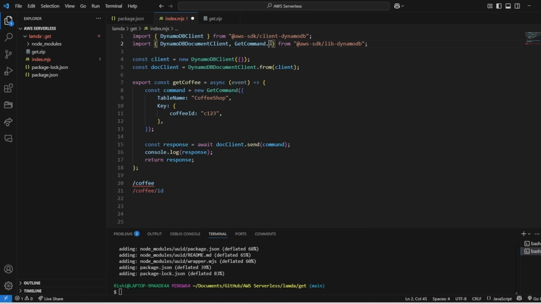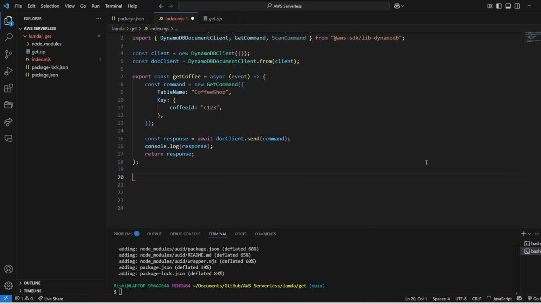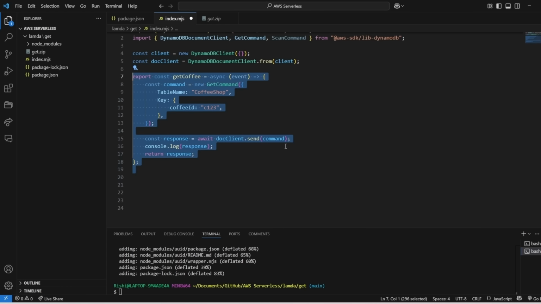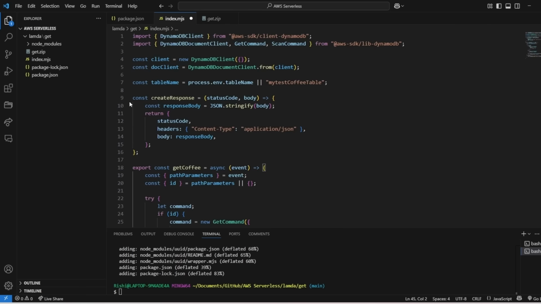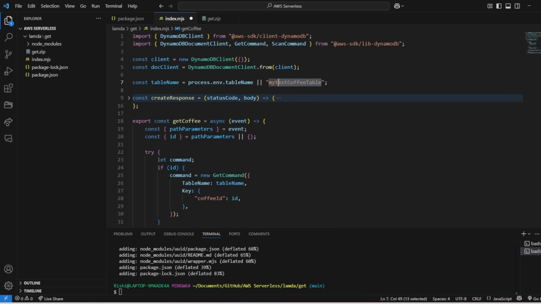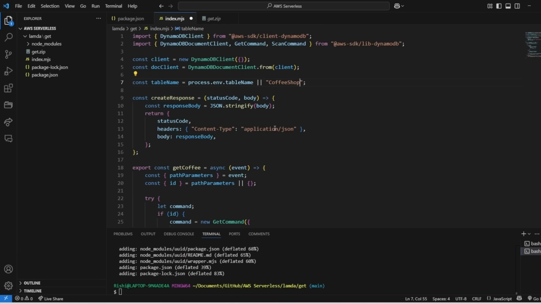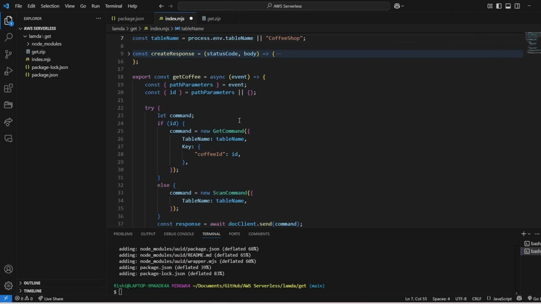So let's import scan command as well. And then I will copy paste the code from GitHub, and then we will just see it line by line. Till here it will remain the same. We have the table name. So the table name, either we will provide as an environment variable of Lambda, or let's put the correct name here as well. So coffee shop, and this is the create response function. We will come to it later.